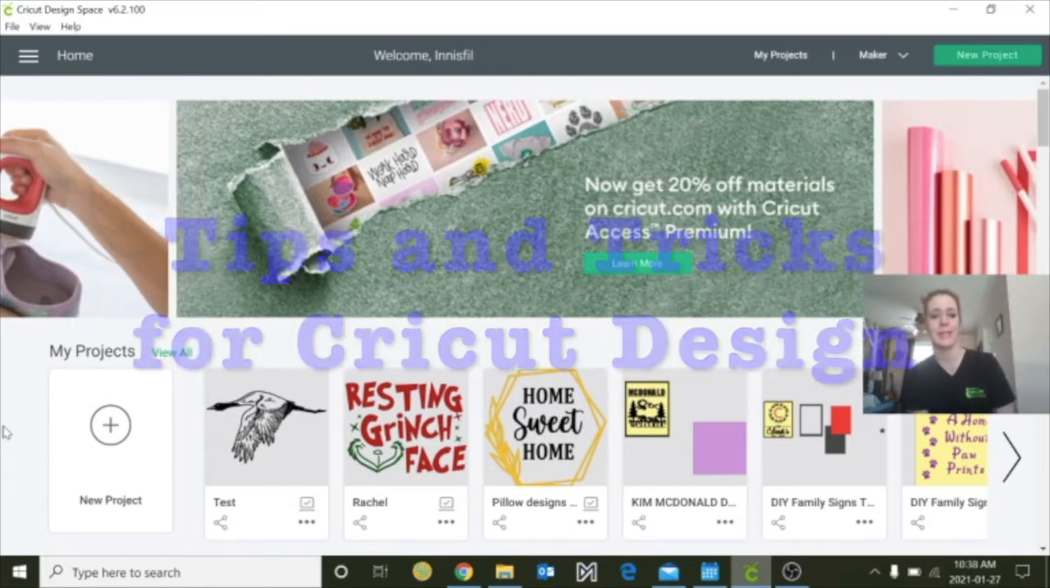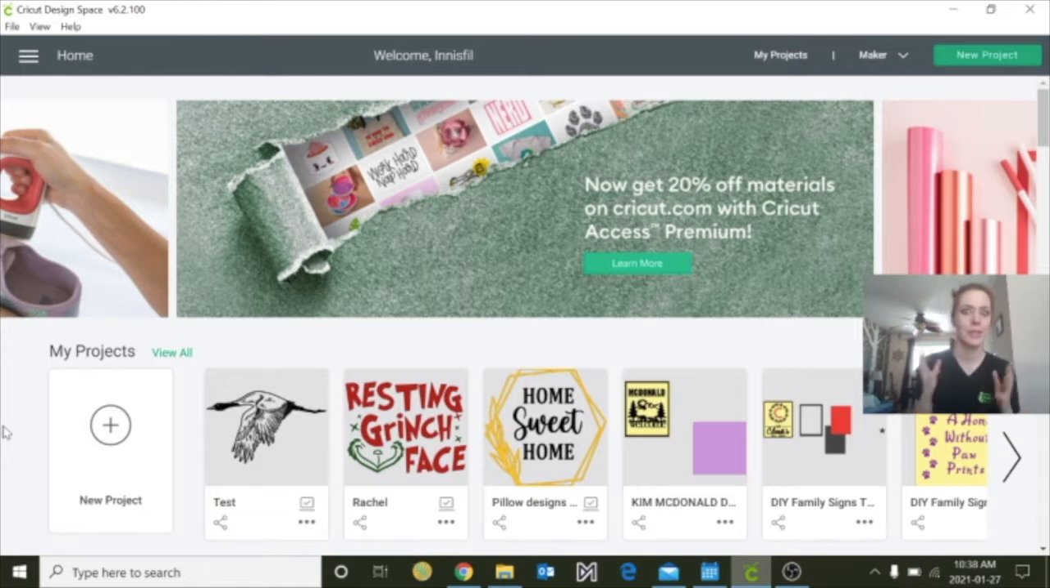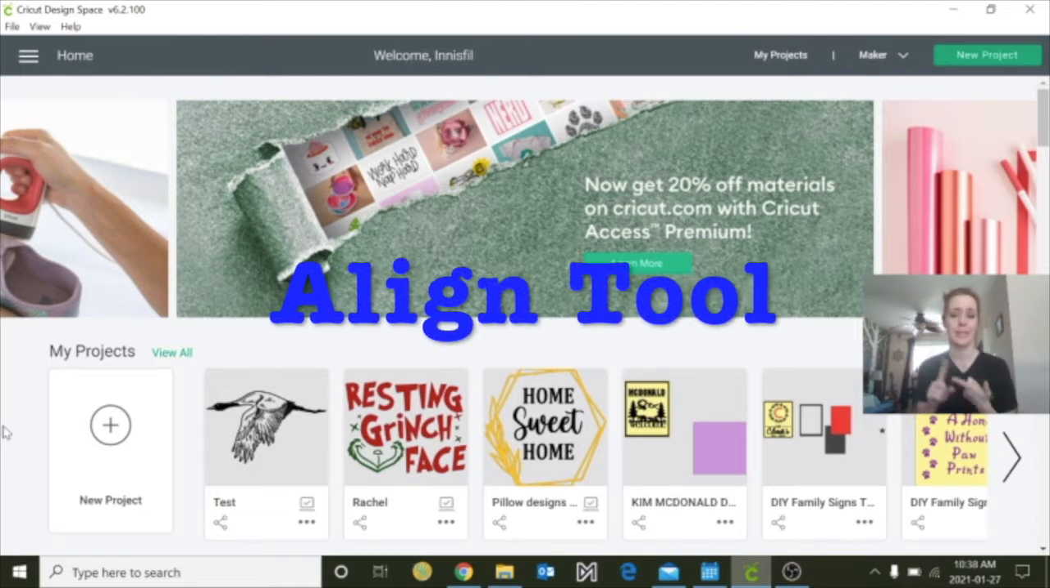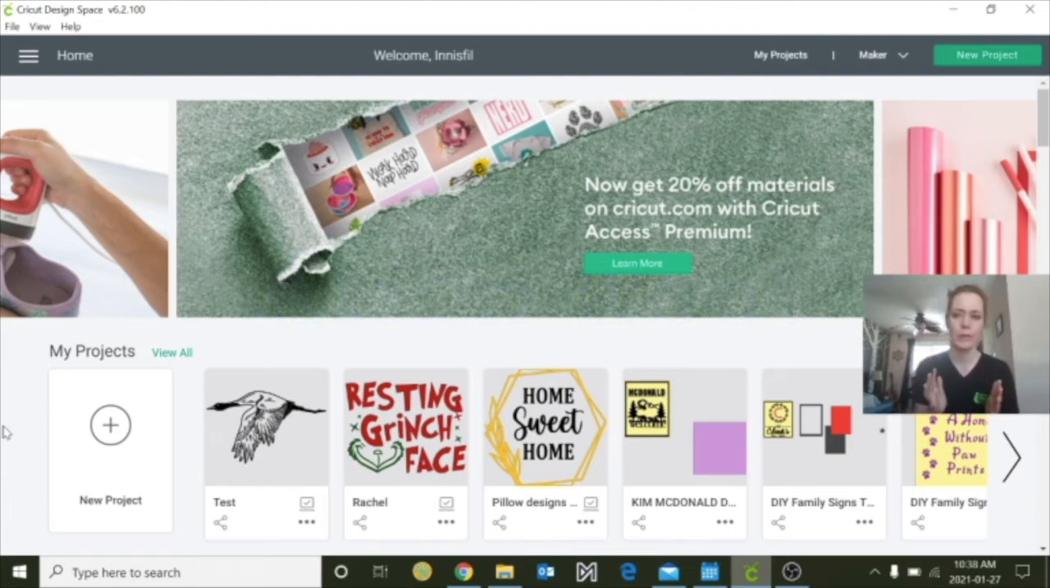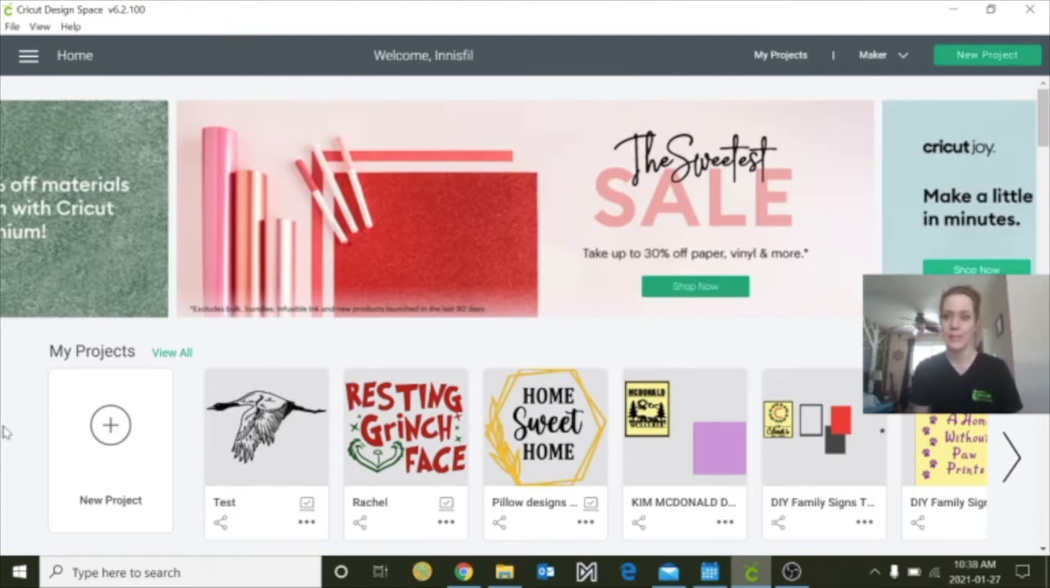In the Cricut Design Space. So today we're going to learn more about the Align tool. This is a great way to center your text, center your objects, or just get things lined up the way you want for your design. Okay, so let's get started.